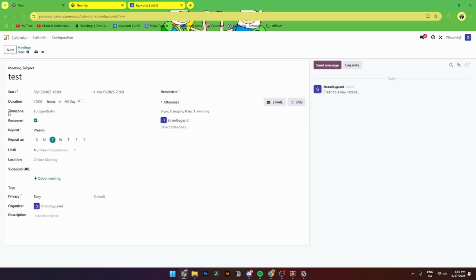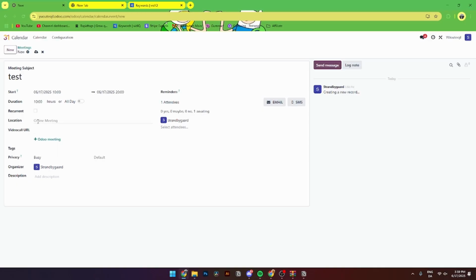And by doing this, you can also add in the time zones and how many times it should be repeated, either daily, weekly, monthly, yearly, or custom. Then from here, you can also add a location where you can select either an online meeting or a meeting at a meeting room in your office or whatever.